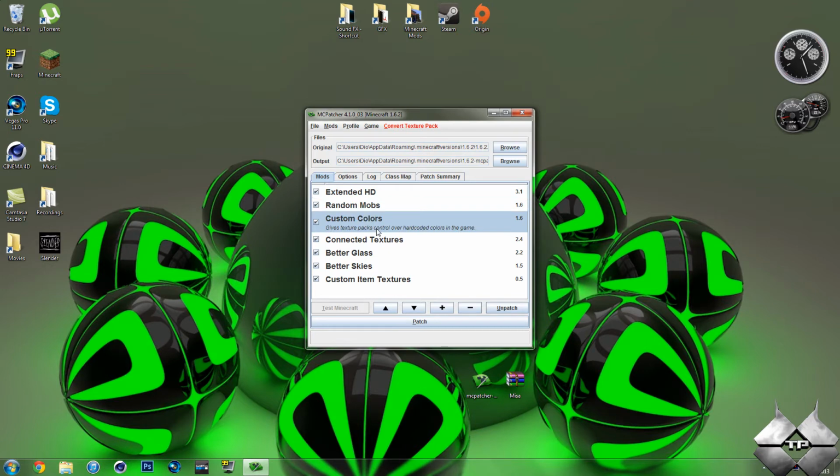Then we have custom colors. This gives texture packs control over hard-coded colors in the game. I don't really know of an example that I can give you guys for this, so just keep that checked off in case your texture pack does do that. Then we have connected textures. I really don't like to have the connected textures on. It makes my texture pack look a little bit weird, so I go ahead and turn that off. And when I turn the connected textures off, it also turns off the better glass, because the better glass plays into the connected textures a little bit. But again, I really don't like how the better glass looks either, so that's fine with me being checked off.